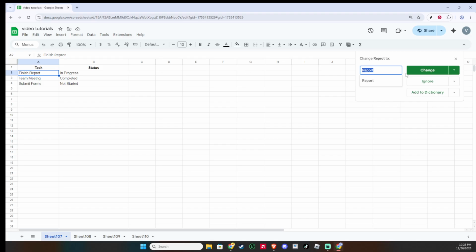Take a moment to read each suggestion in context. When the panel shows a word, glance at the cell it's referencing to make sure the suggestion makes sense. If it does, click Change to accept the correction. If the word is actually correct, maybe it's a brand name, a project code, or an acronym, you have two choices. Click Ignore to skip this one instance, or click Add to Dictionary if it's a word you use often and don't want flagged in the future.